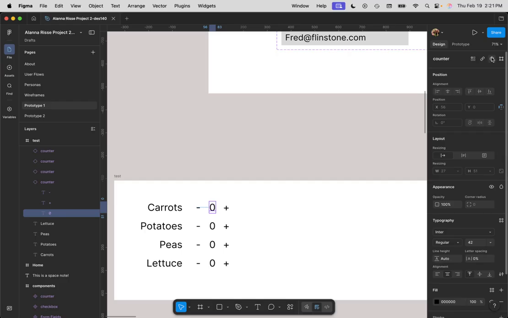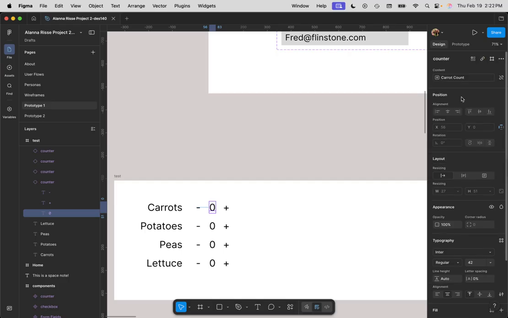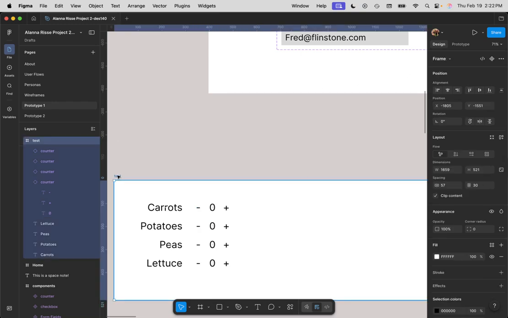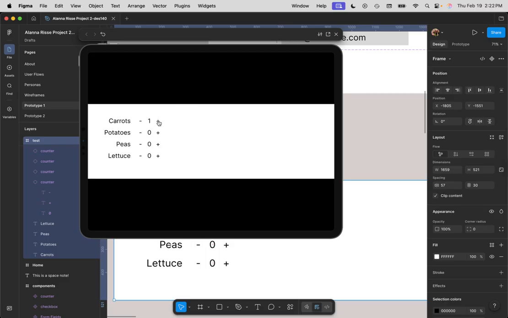So the 0 is selected. I hit variable, and I choose caret count. Okay, so now this number is attached to that variable and it should update. Let's try it. Shift space, plus, plus, plus, plus, plus, minus, minus, minus, minus. Oop. Oh, there we go. They're really tiny. Should probably have made them bigger buttons.